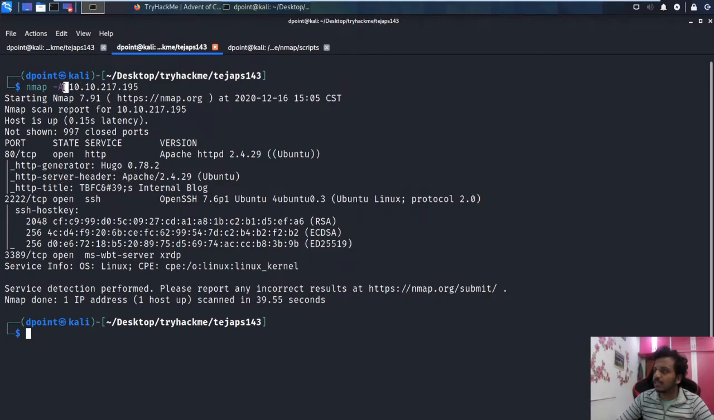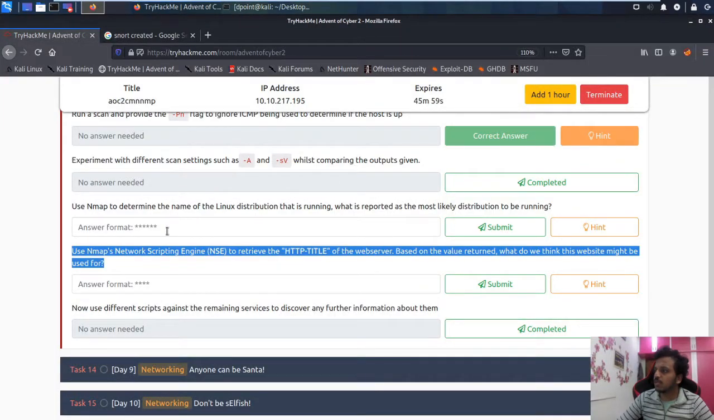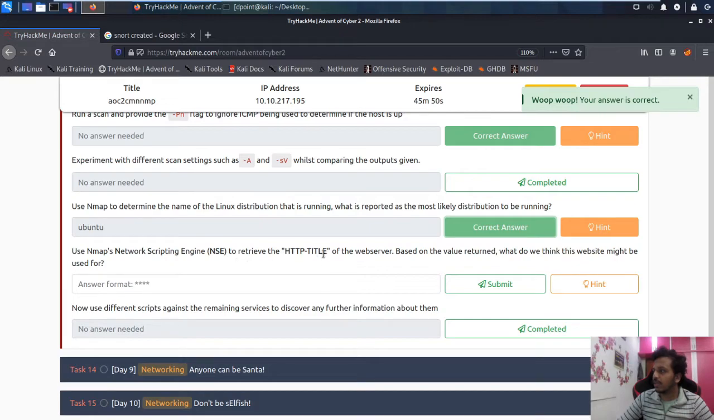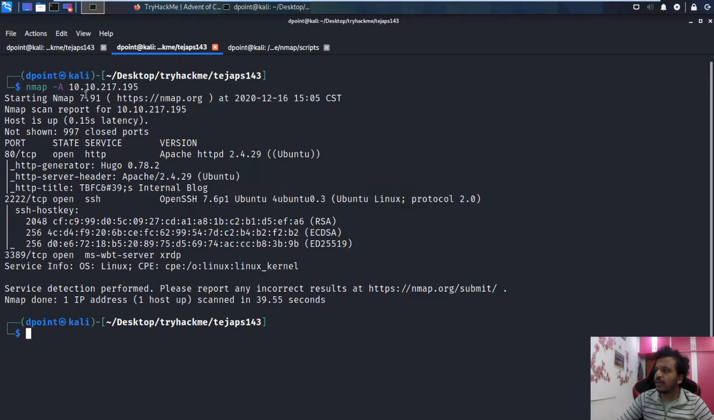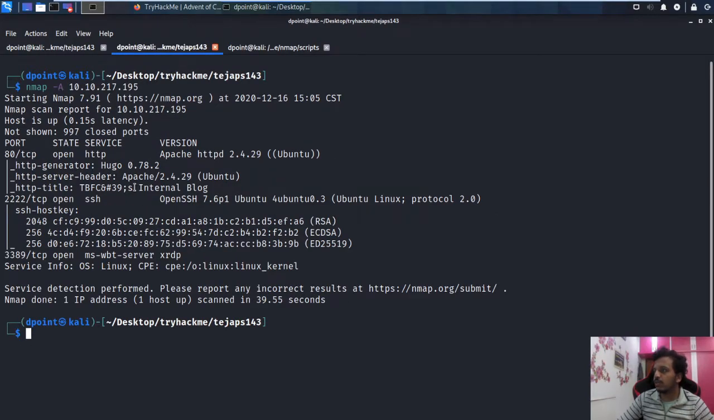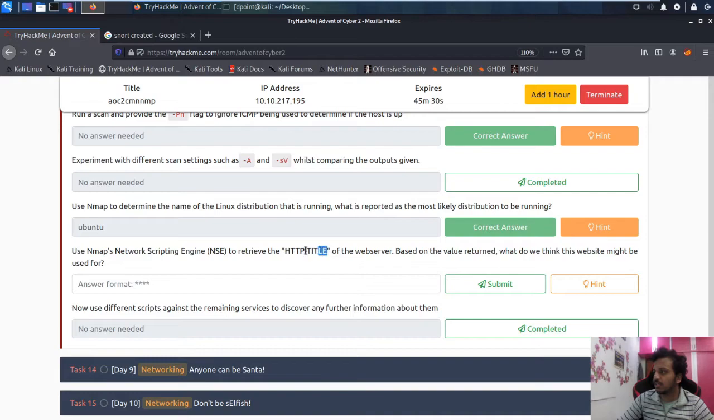So here with the aggressive scan, I can see Ubuntu. Okay, so this is the Ubuntu Linux. So the operating system is Ubuntu, that is the Linux distribution. Now HTTP title. So if we come back here, in -A we got all this, and in -sV we got a bit fewer details, but here we are getting mostly the version fingerprinting. Okay, so what we want to do now, it's talking about HTTP title.